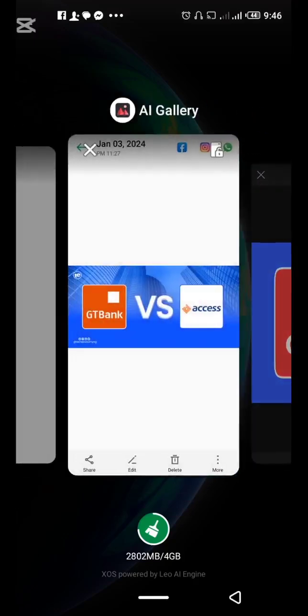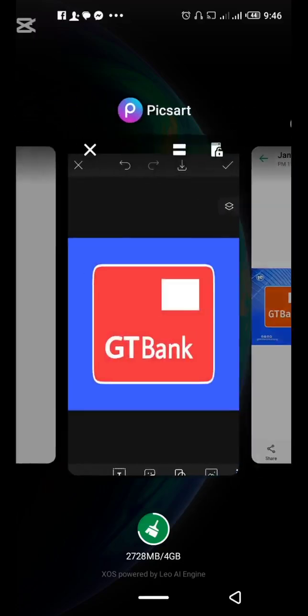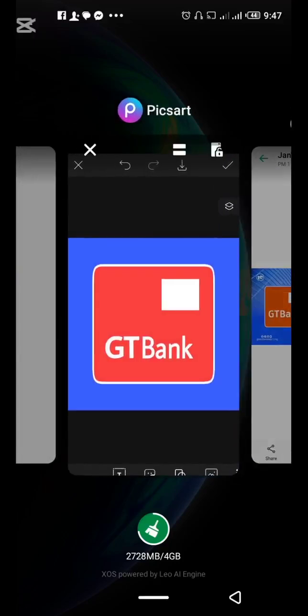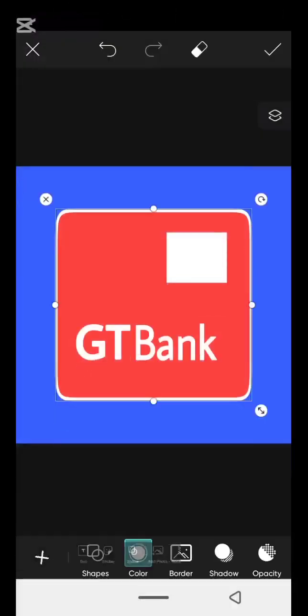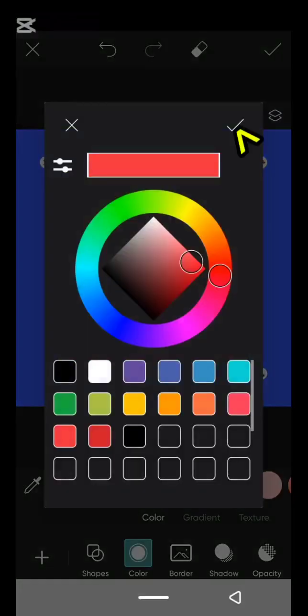So here's the original logo for GT Bank. Let's check the original logo. Here's the original logo. But if you can observe very well, the color of this GT Bank has a slight difference from the color of the original one. So let's change the color of this logo.